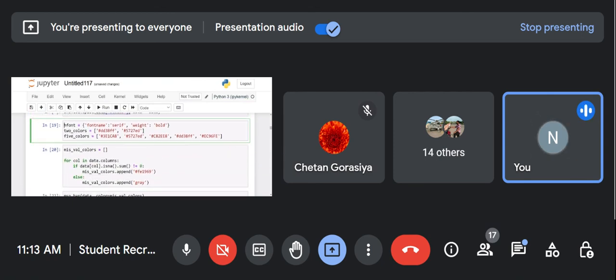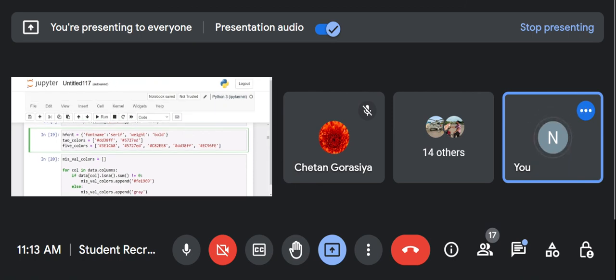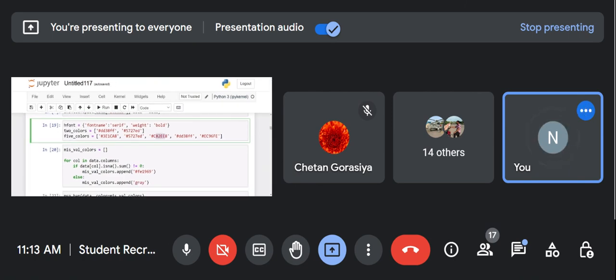So what I did is I have defined some dictionaries and some colors from my side: two colors, five colors, and some fonts. I am going to use these ahead in my Plotly library. The font name can be Times New Roman, serif, Calibri or whatsoever. There are many types of fonts available, and the weight decides whether I need to make it bold or not.